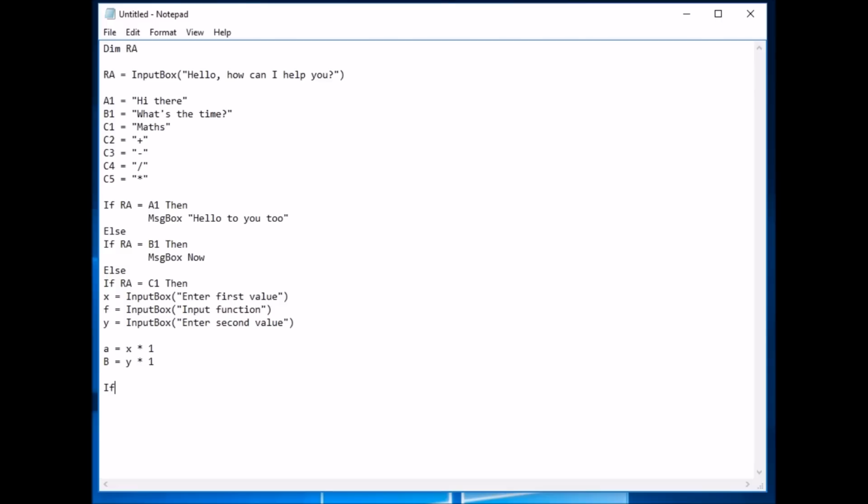Now for another if. If f = c2, then c = a + b. And then msgbox c, "", "the answer is". What that's going to do is display a little message box with the variable c in it, which is going to be the answer. And then else after that.